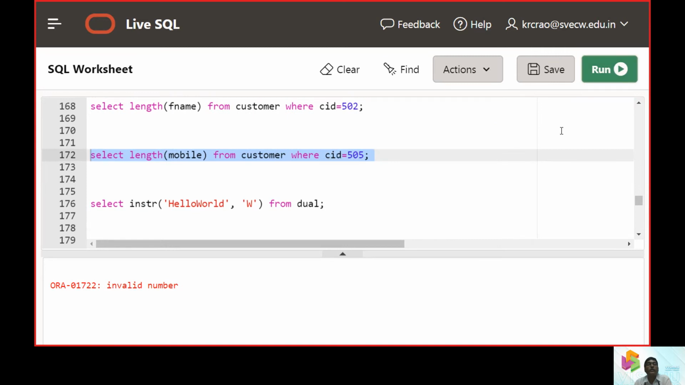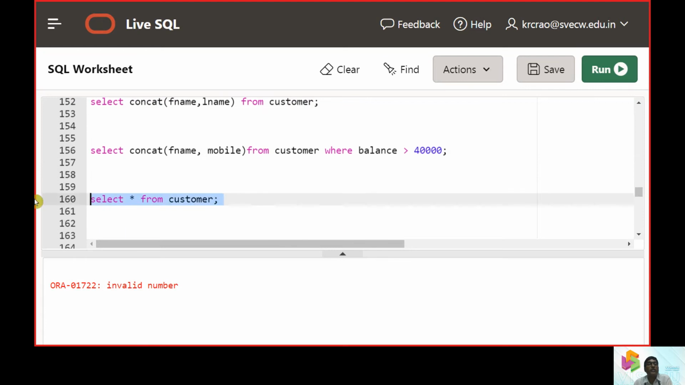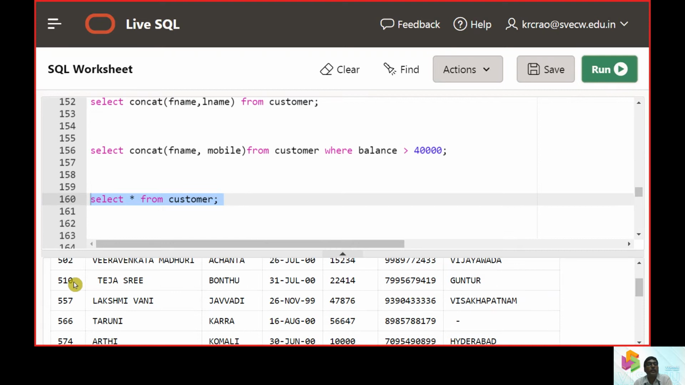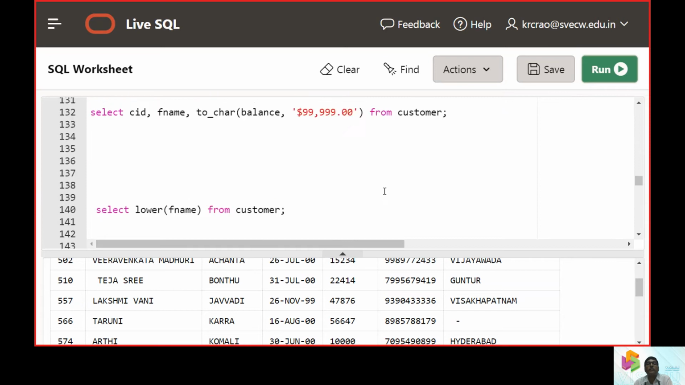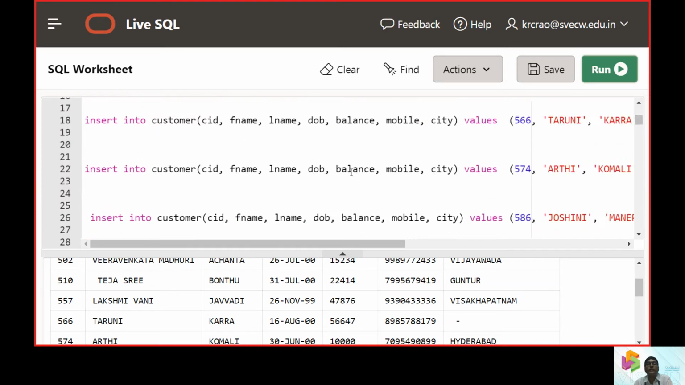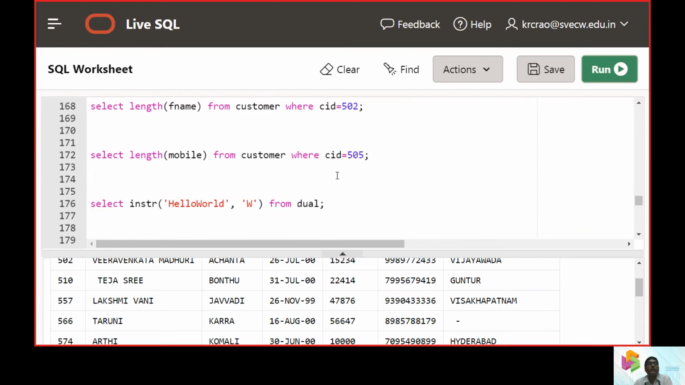So now it is displaying some error, that is length of mobile from customer, where customer ID is equal to CID. So let's check whether 505 is existing or not. So we have 510. So just check 510. So select length of mobile. So what's the name we gave to the mobile? So it is mobile itself, and then it is 510.